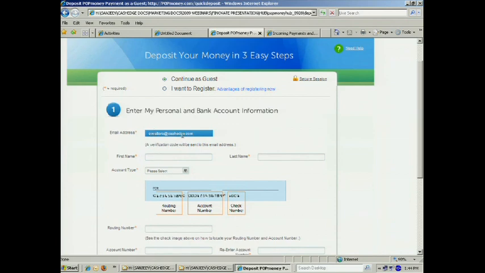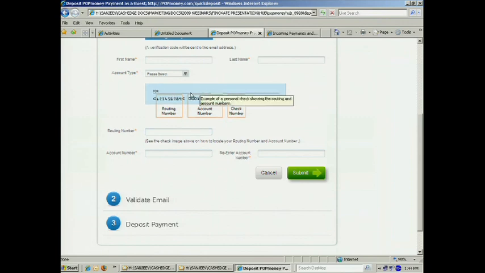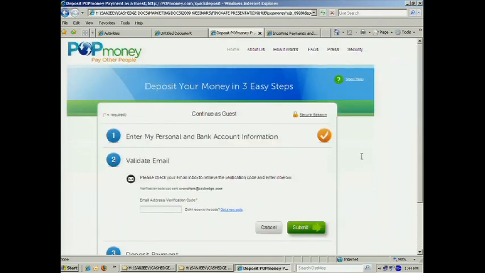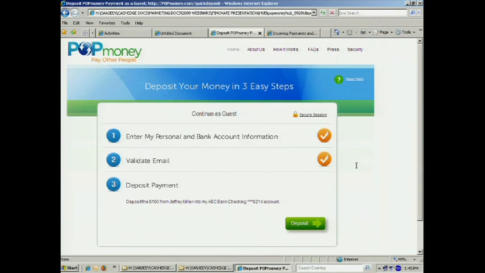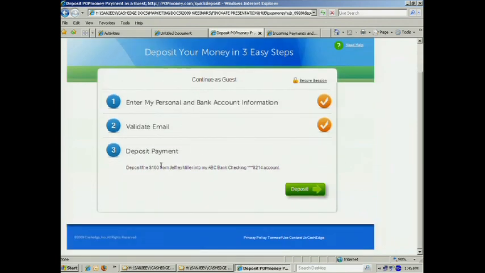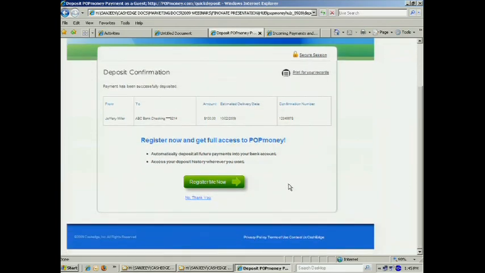So in this case, it's Samuel Waters, confirms the first name, last name, the account information, hit submit, and it comes back to validate his email address to make sure that it is indeed owned by the person to whom the payments have been sent. You enter the code here that you would receive on your email, hit submit, and the last step is just confirmation that you have $100 from Jeffrey Miller that you've asked be deposited to the ABC Bank account. You hit deposit, and you're done.